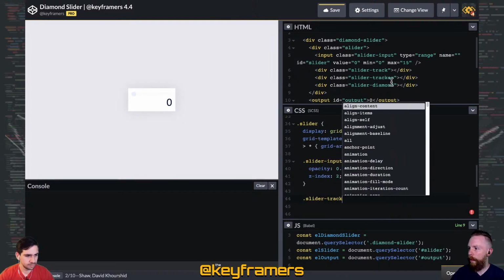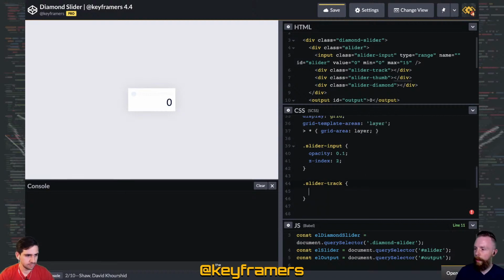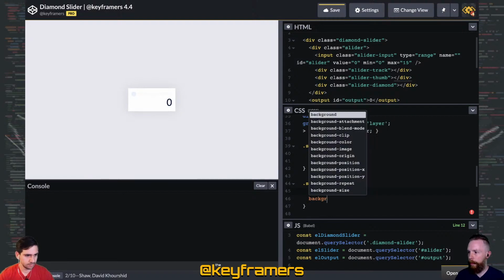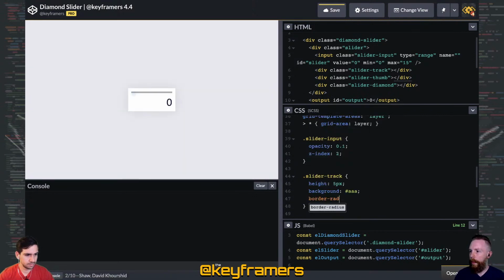Track, and then yeah, we'll say slider. There we go. Say height 5 pixels, background, border radius 5 pixels. Give us a nice little rounded track there.